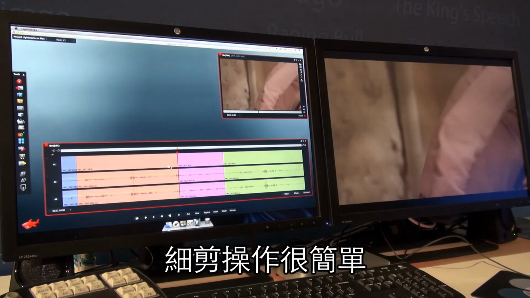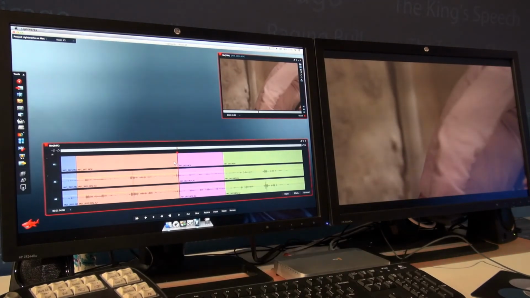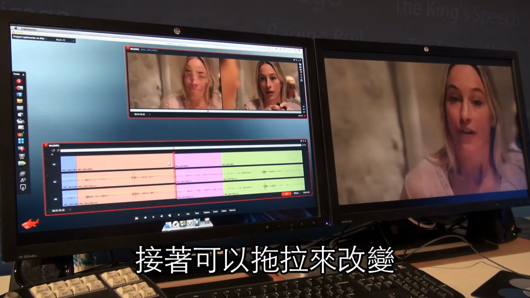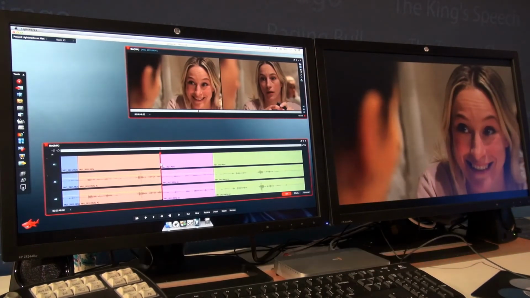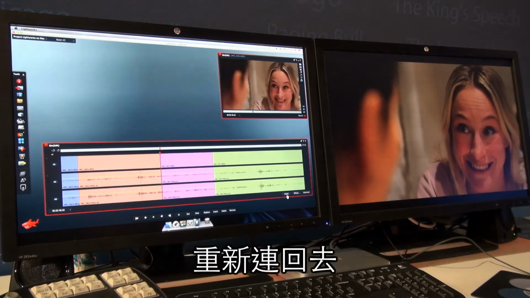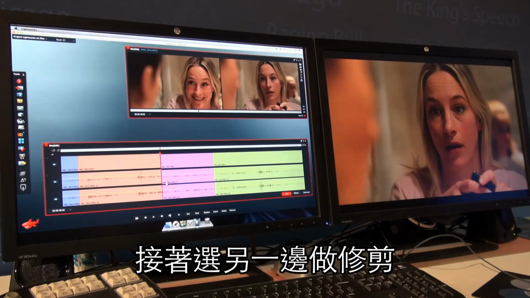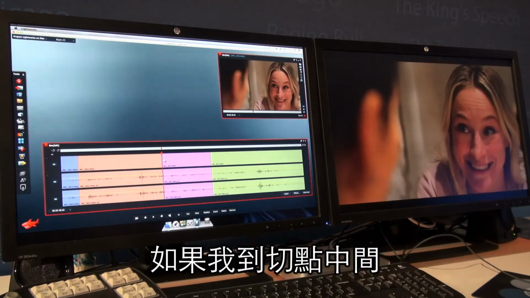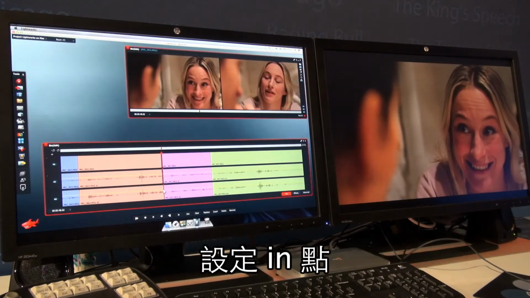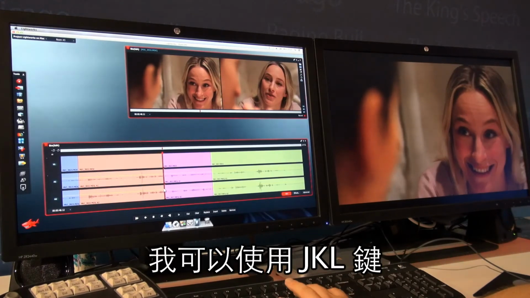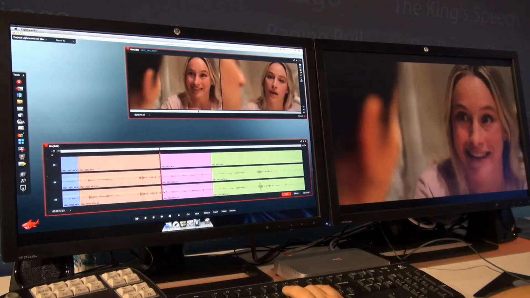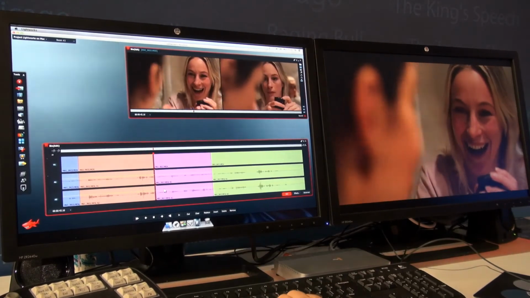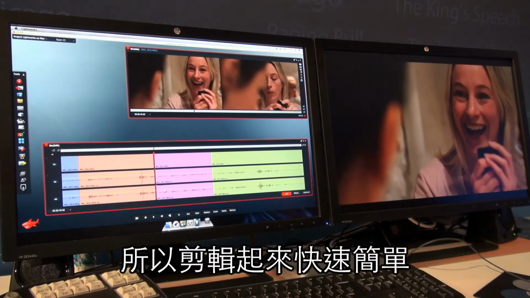Trimming is simple. You go into here, you have one point here to highlight this side. I can then just drag that to make it smaller. I can then come down here and join it back up again. Trim the other side, you do the other side, fairly simple. And if I come in the middle, it will allow me to trim all three sides. I can use JKL, pull back, so it's quick and easy to edit.